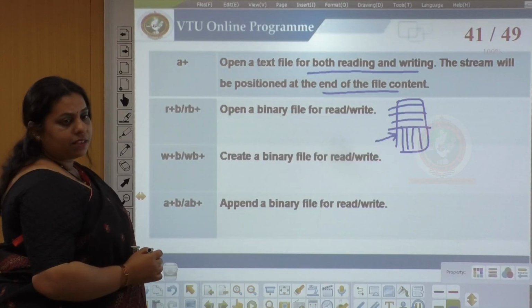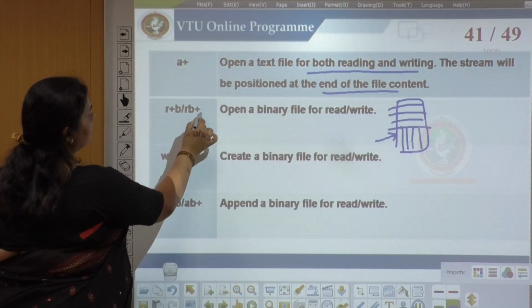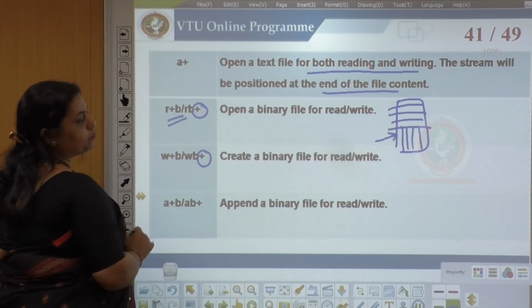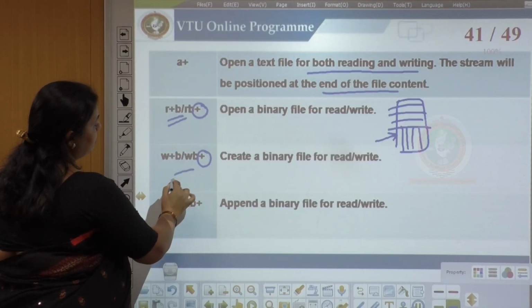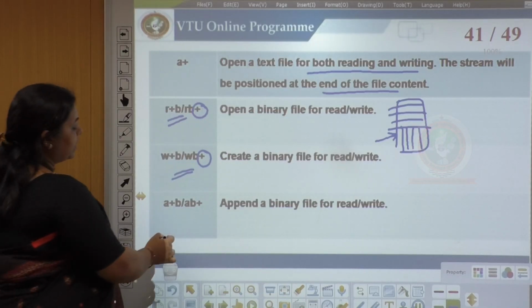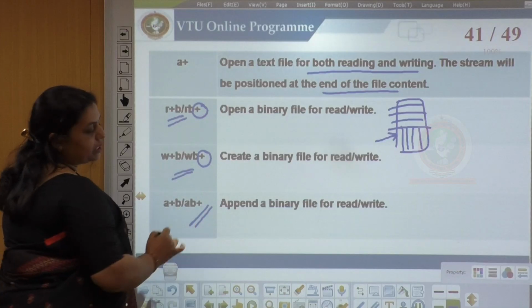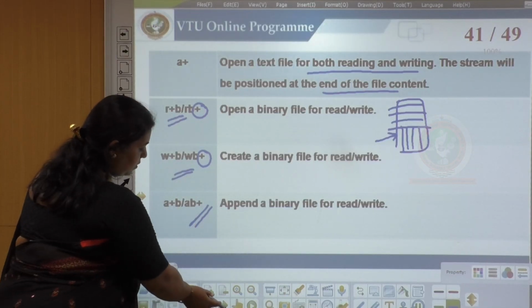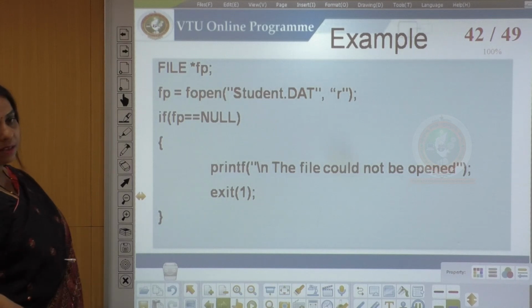Similarly, with binary files, I can use rb plus, meaning the binary file is opened for both read and write. wb plus means a binary file is created for both read and write, and ab plus means a binary file is opened in append mode for both read and write. We learn them with an example.